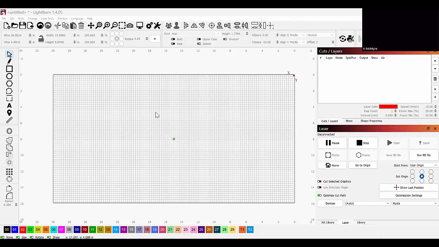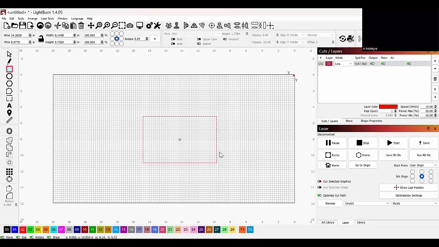So for instance, if I have a piece of wood that I'm going to be engraving on, I would probably start with drawing a square or rectangle, whatever the size of the wood is, and making that a tool layer, and then laying out whatever I want to put in it.